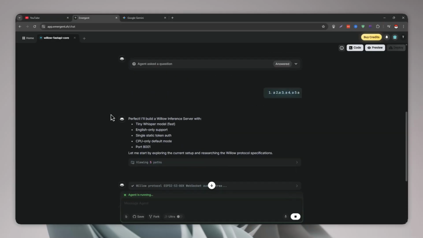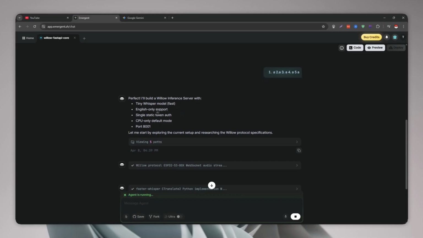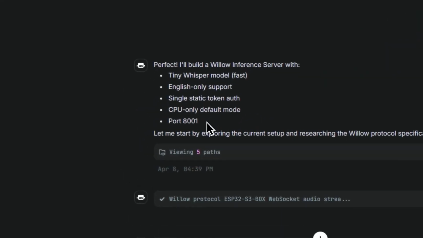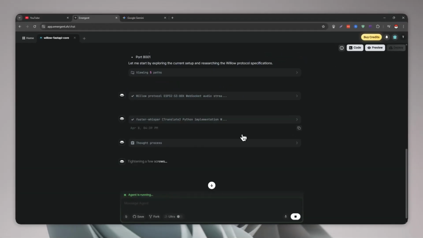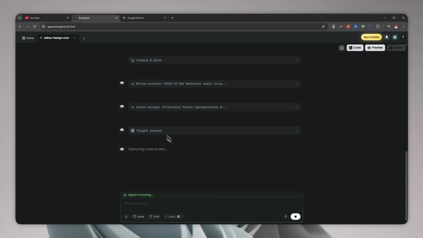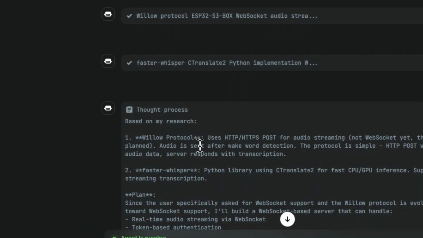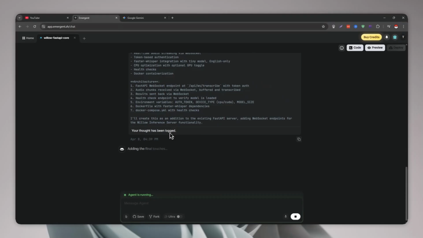As you can see, it says here, I'll build a Willow inference server with the Tiny Whisper model, English-only support, single static token auth, CPU-only default mode, and port 8001. And it's going to start exploring the current setup and researching the Willow protocol specifications. Now, if you want to go through this, it's a drop-down box.